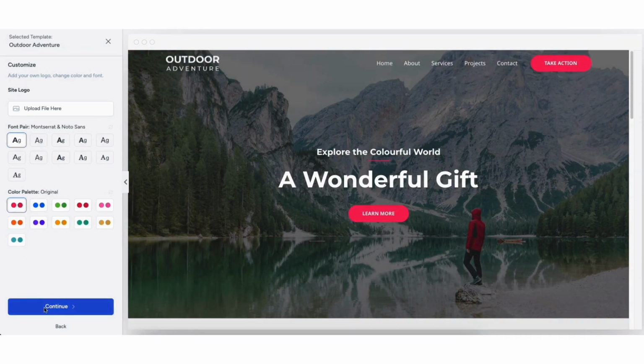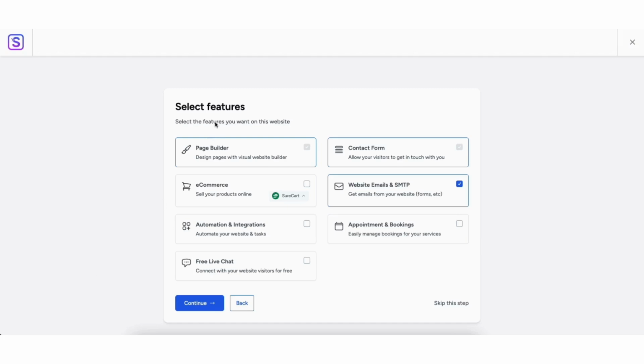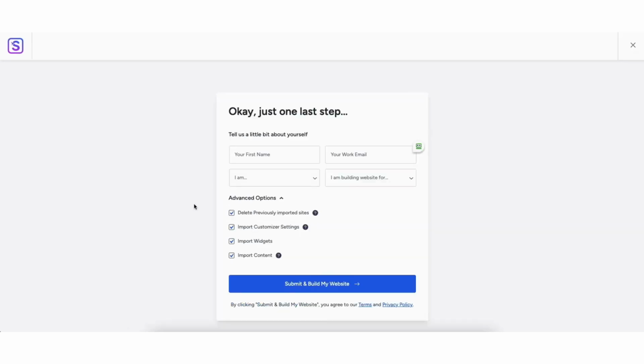Click the Continue button. You'll now be on the Select Features page. Feel free to select any features you want. I'll click skip this step. You'll now be on the tell us a little about yourself page. You don't have to fill this out if you don't want to. Just make sure under advanced options, you have each one selected.